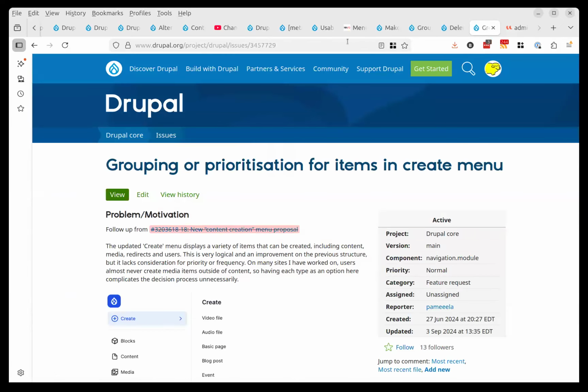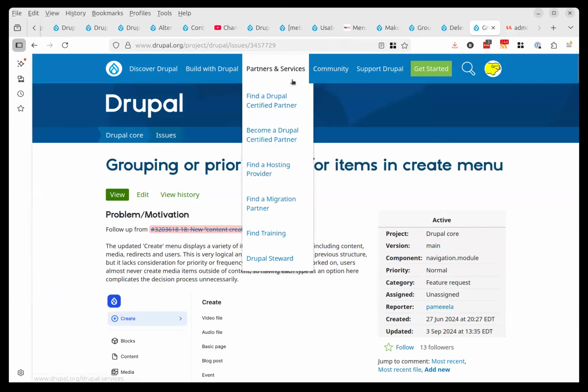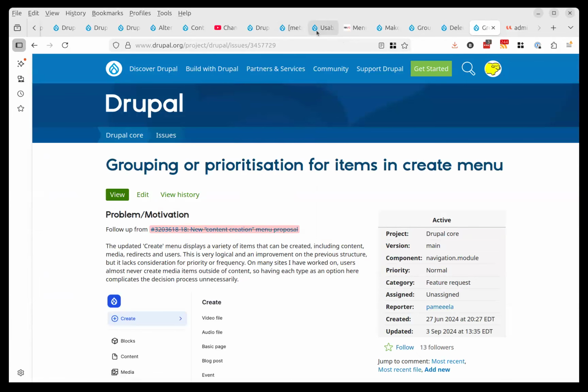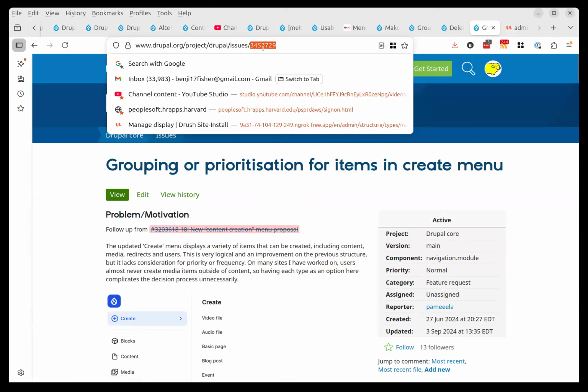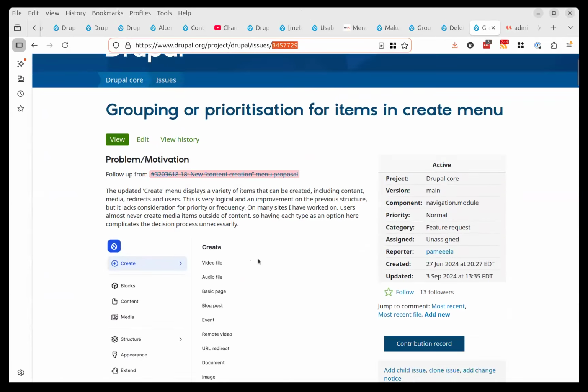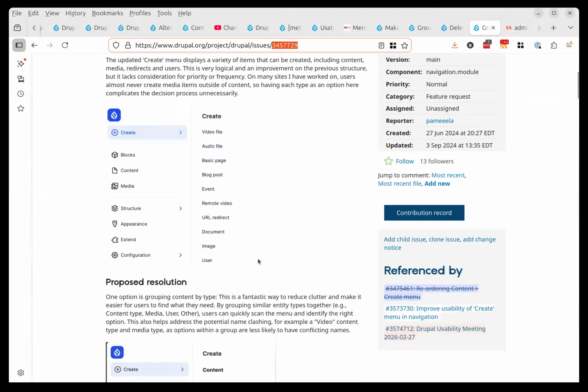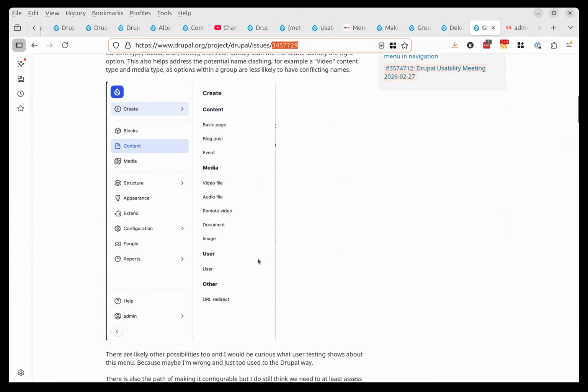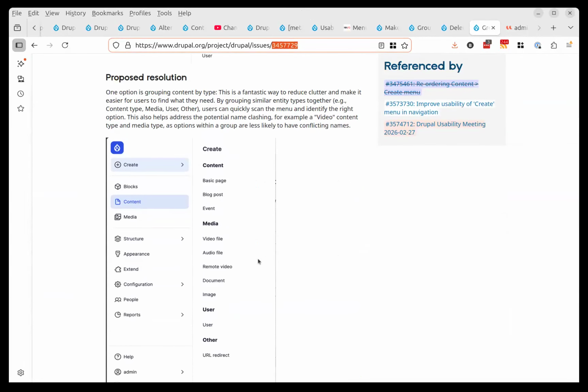Oh, and I should say, the issue we're looking at is grouping or prioritization for items in the Create menu. And for the sake of the recording, the issue number is 3457729. So were there other concerns with that? I don't hear any, so I guess that's the main thing.